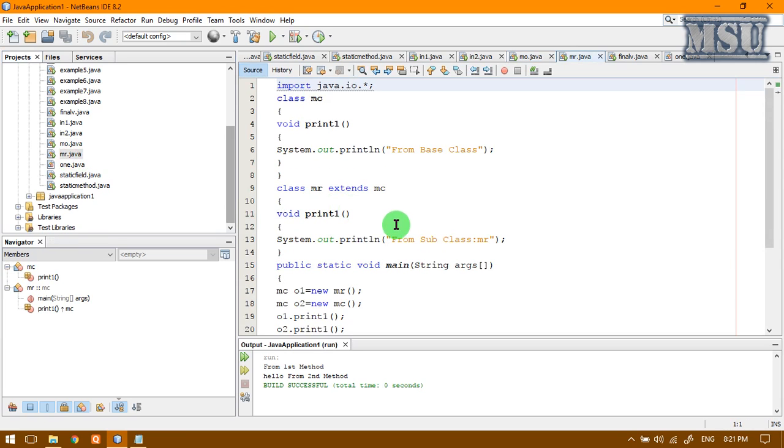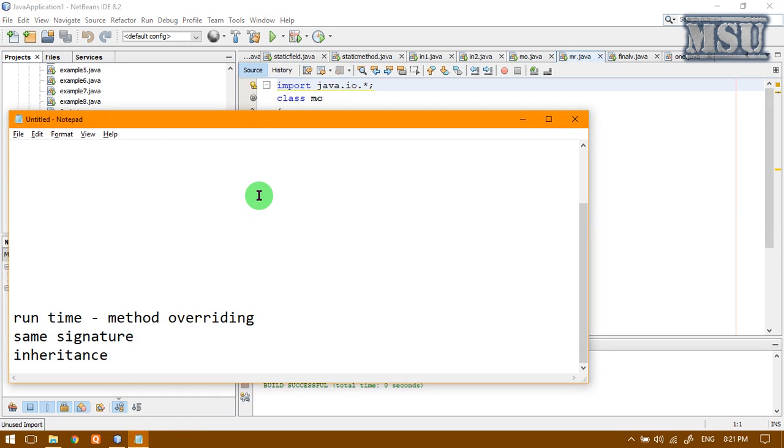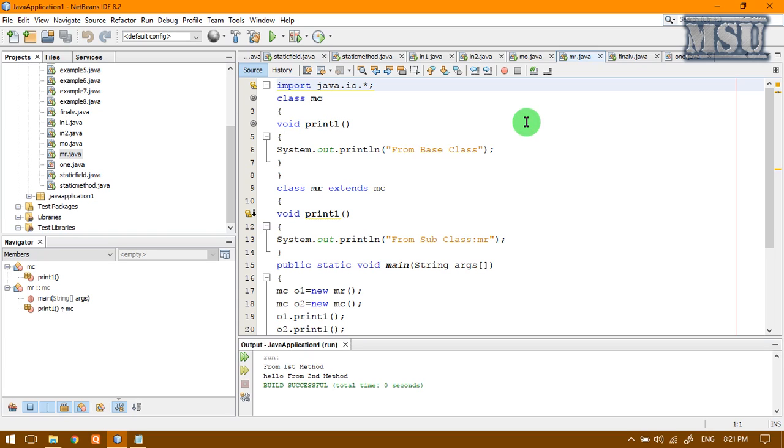When we move to method overriding, it is actually called runtime polymorphism. Here everything must be the same. The method name must be the same, the signature of the method must be the same, but if I want to implement method overriding, we need the concept of inheritance. One method is available inside the base class, another method is available inside the subclass.